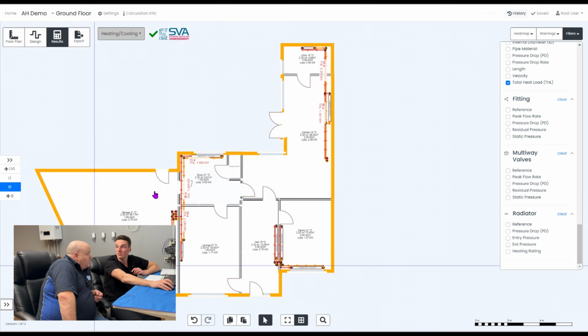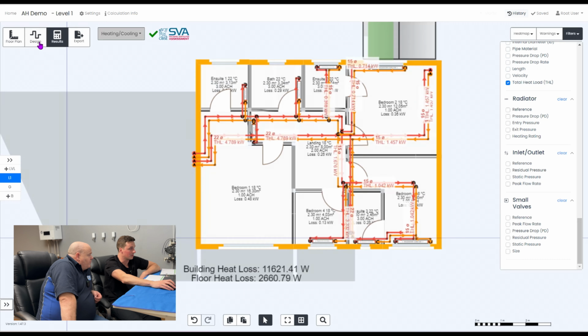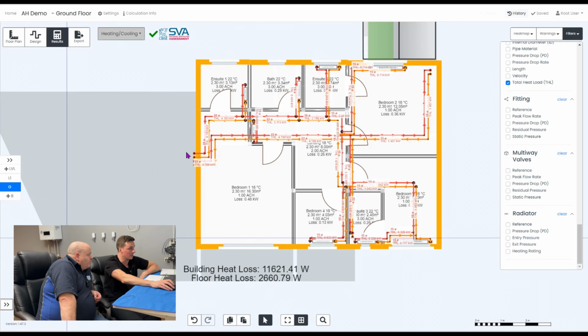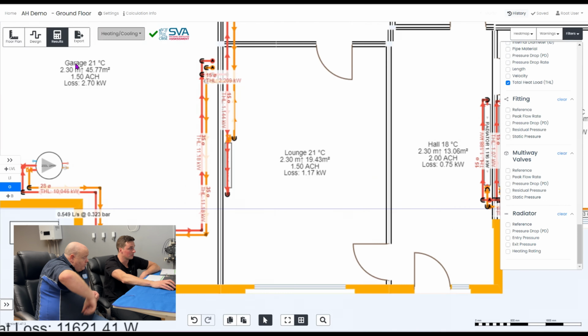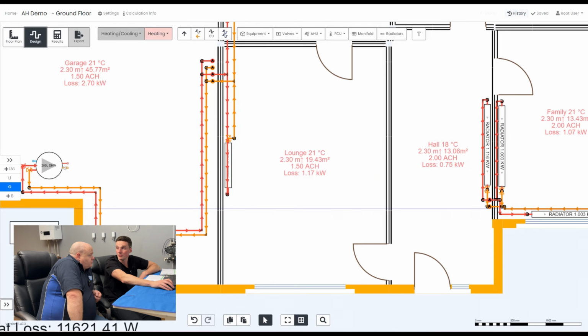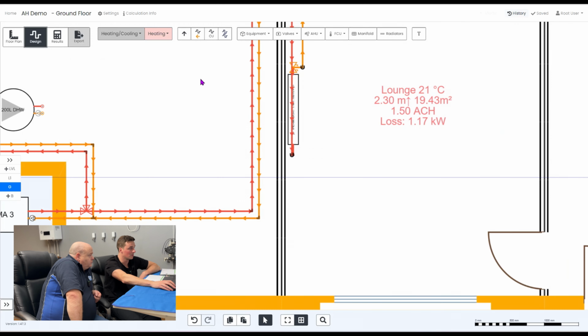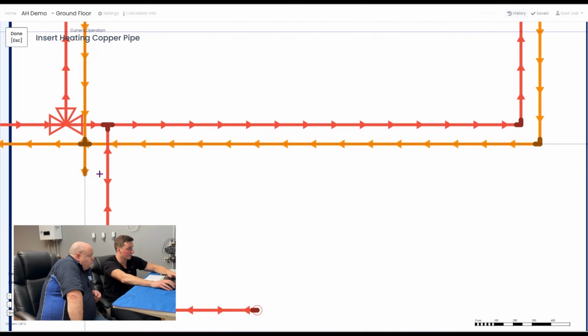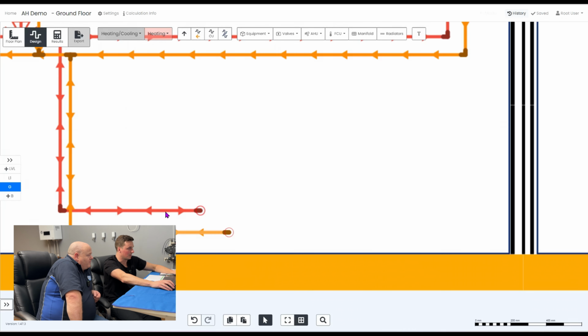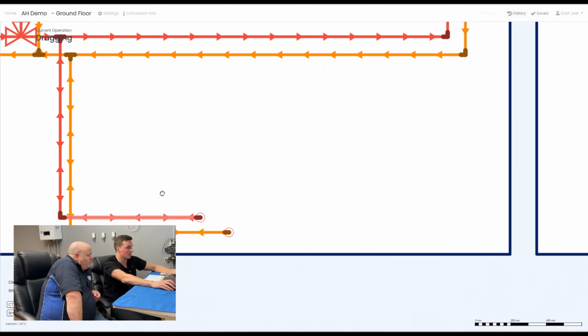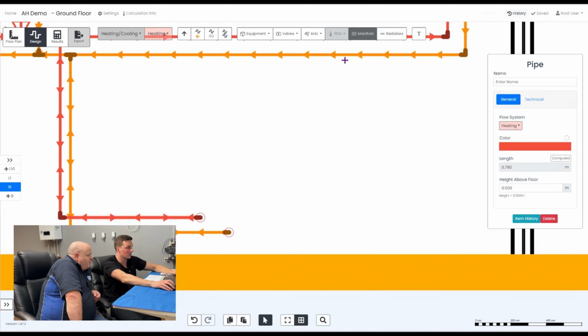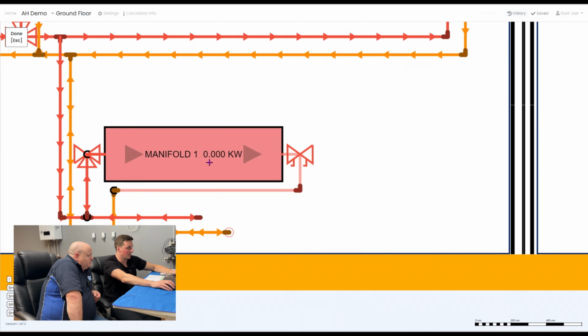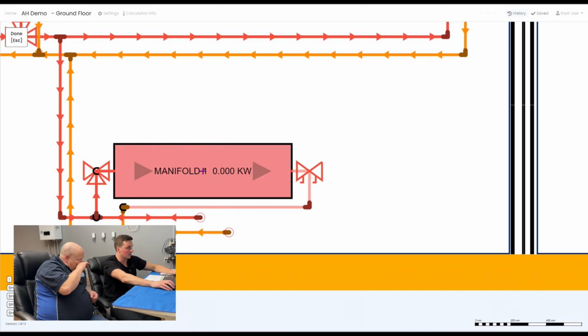Do you want to add the underfloor into this garage as well? Absolutely. So let's say we just wanted to split this off quite early on. Say we just want to pop a manifold down here. What we could do is bring a couple of pipes off this way. And we'll pop our manifold on the wall, so you can get your manifold like that. Drop that on to the system.